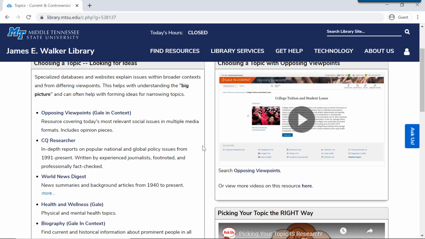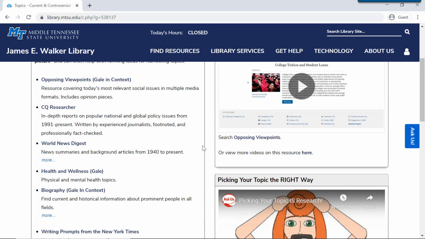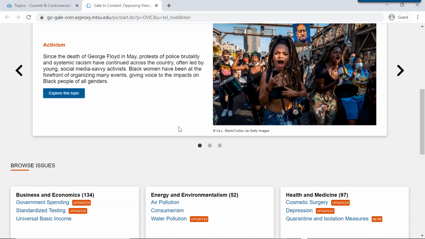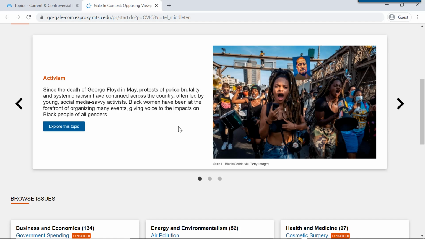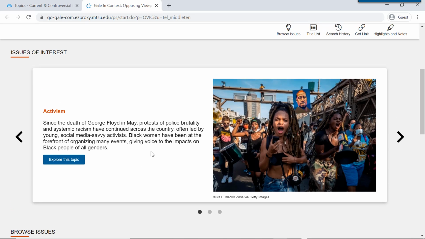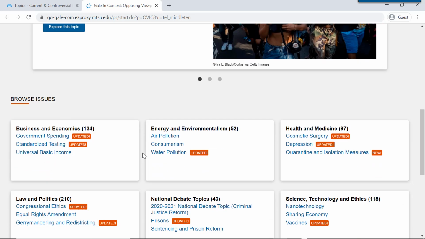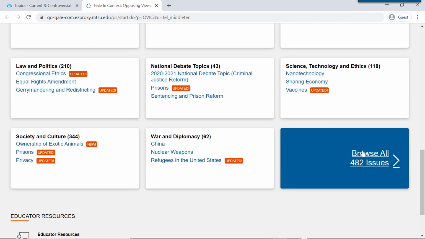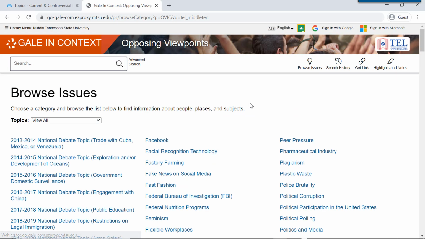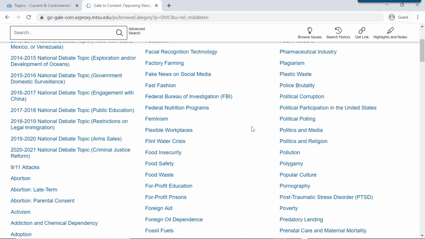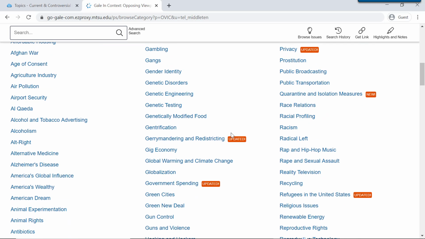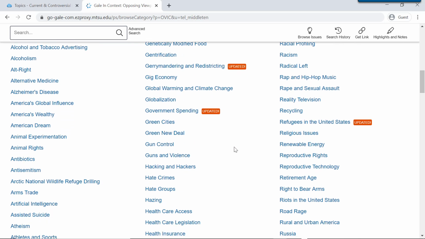This guide has many resources to help you explore ideas, and one of the most popular tools we have is called Opposing Viewpoints. So let's take a look at it. Opposing Viewpoints presents articles on pressing issues of the day. Up here at the top, they have some featured topics, and if you scroll down, you'll see other topics organized by broad category. And you can also browse all 482 topics. So scrolling through this page, there are hundreds of topics here on all types of issues, and just about everyone can find something of interest in this list.